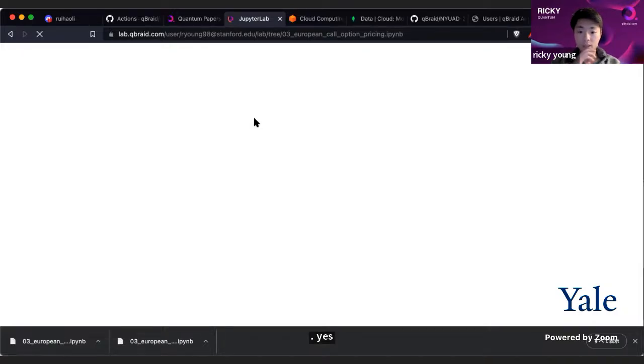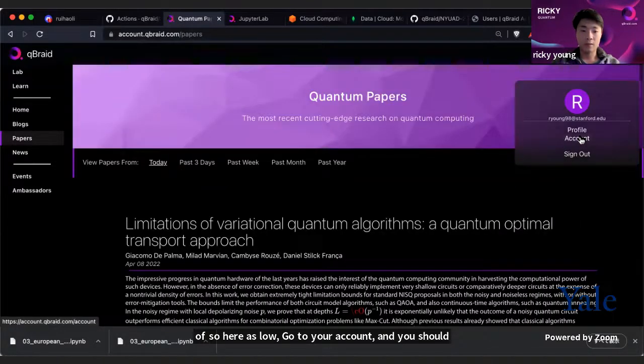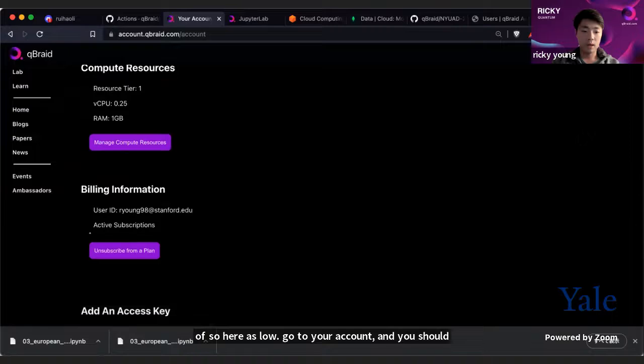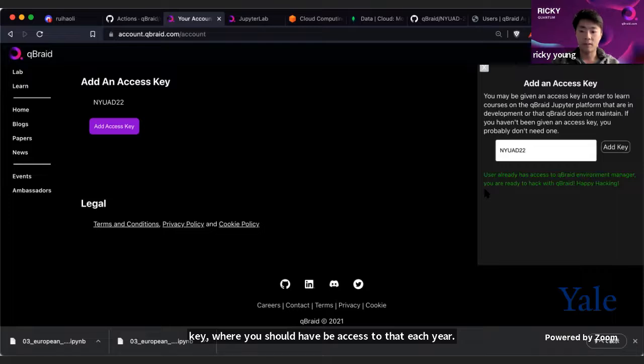Yes, so quantum queues, if you have been prompted to upgrade to install Braket, make sure that beforehand you have passed in the code NYUAD22 in the account page, and I can walk through that right now. So go to your account, and clicking on account will take you to the account page where you add an access key. Just click add, and then you'll have access to the lab environment manager.